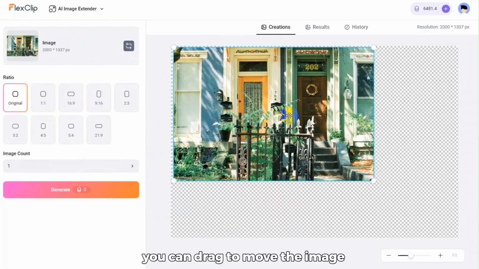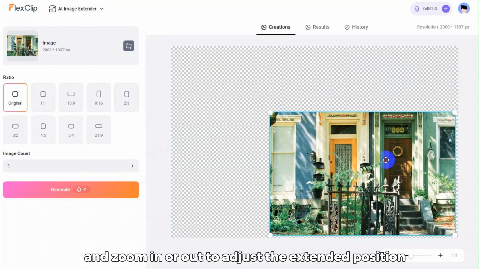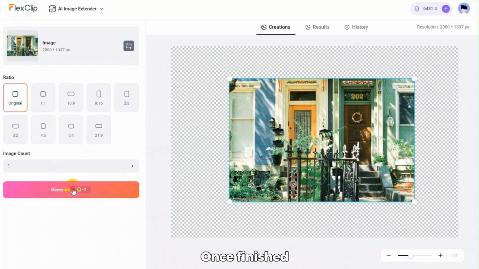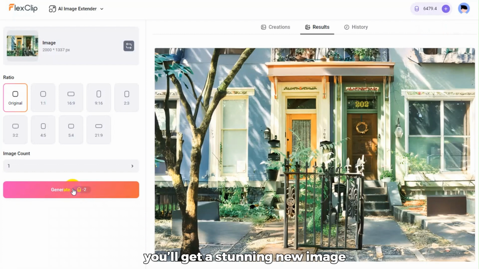On the canvas, you can drag to move the image and zoom in or out to adjust the extended position. Once finished, click Generate. A few seconds later, you'll get a stunning new image. Hover on the top right corner to download this image directly.